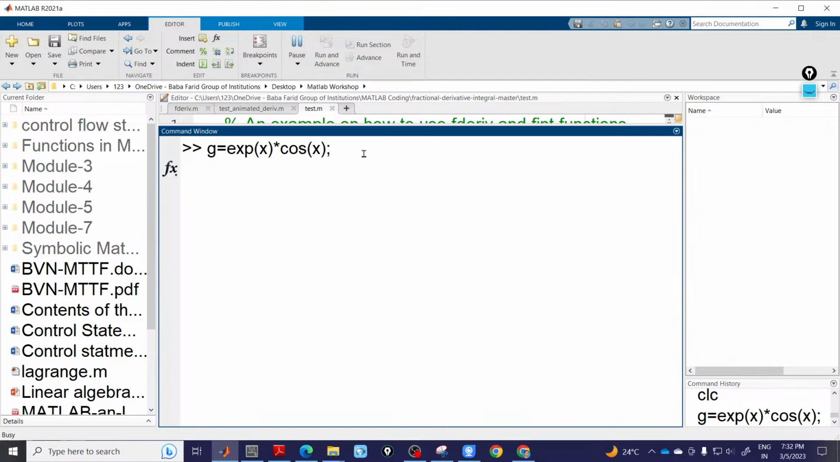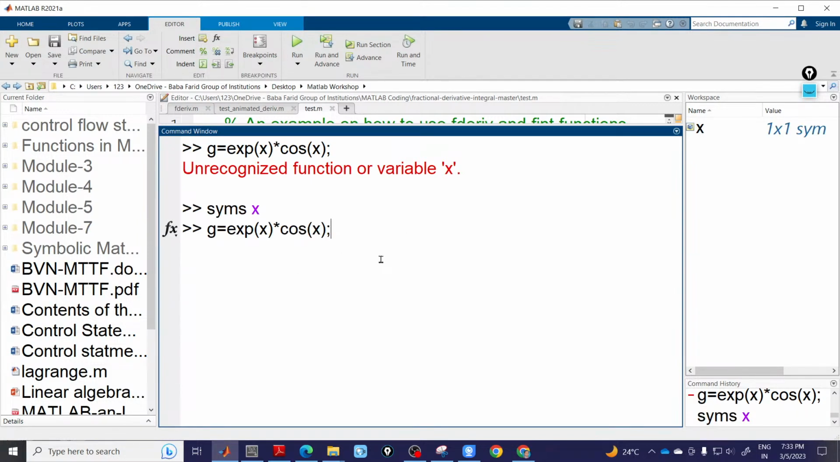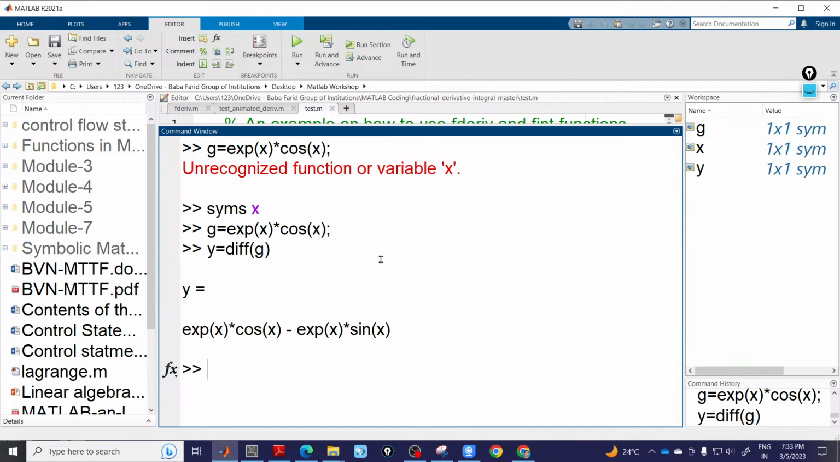Here is one problem. I did not define here the symbolic variable, so this will return an error. Yes, so I can use g equal to exp x product cos x, and y equal to diff g, the derivative of g, differentiate g with respect to x. Okay, so this will return the derivative of the above function.